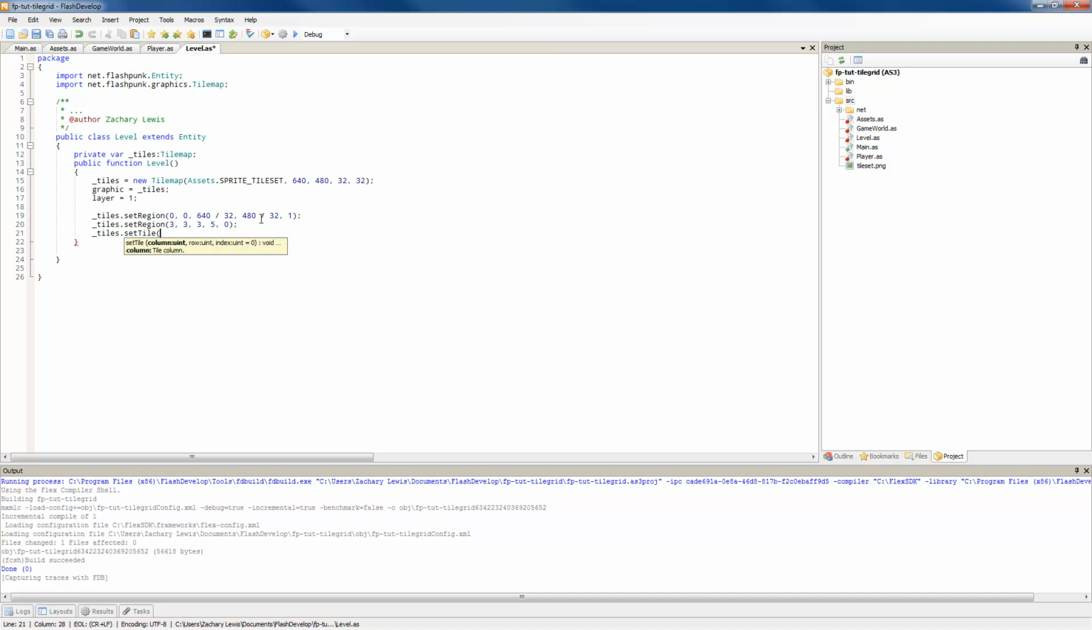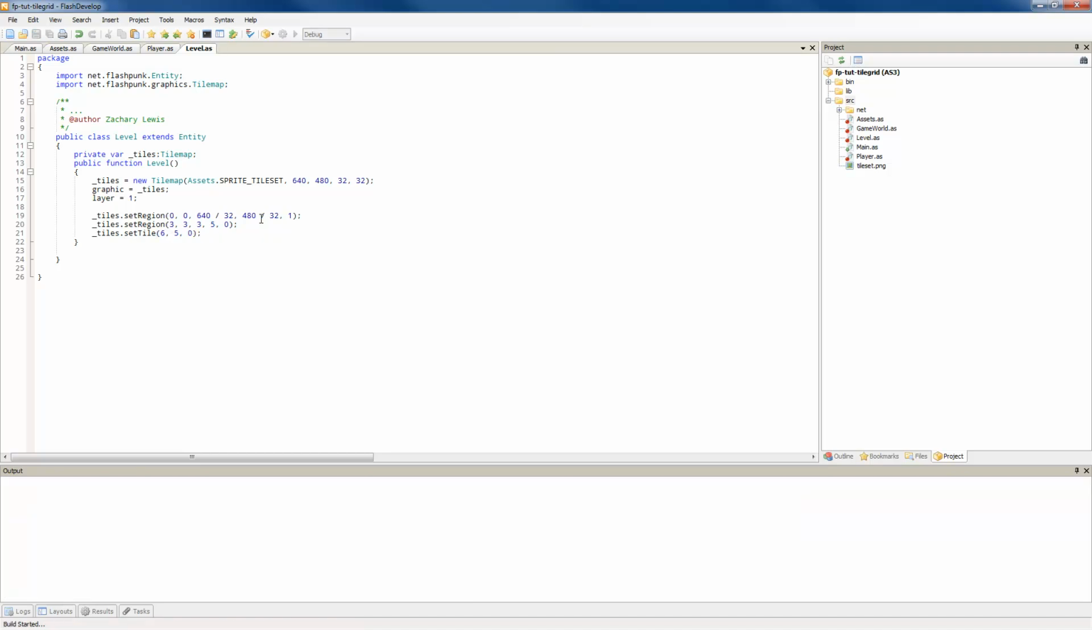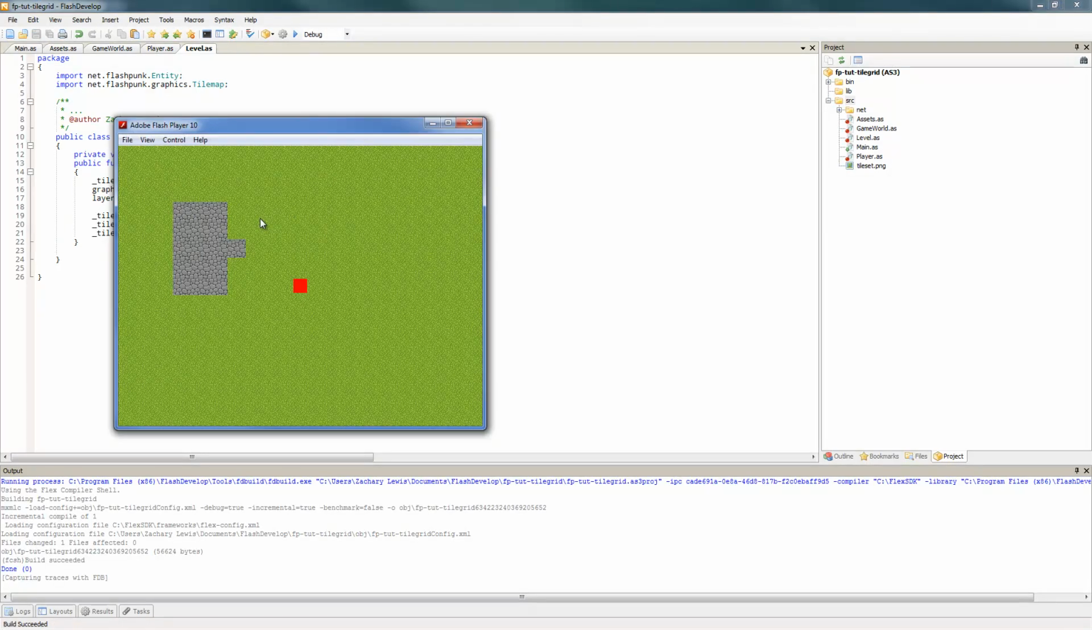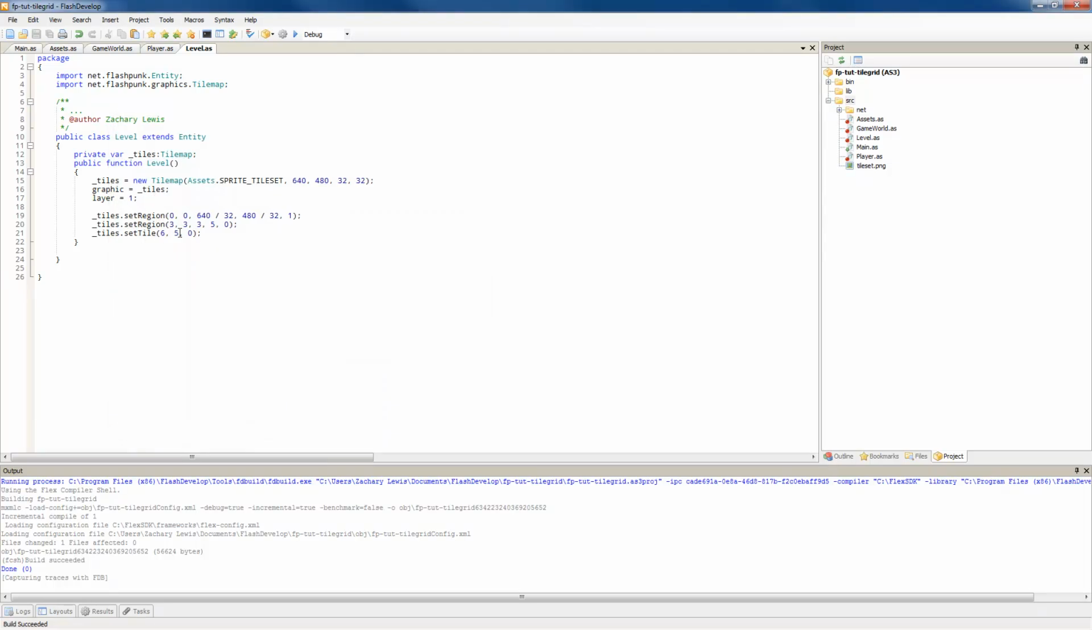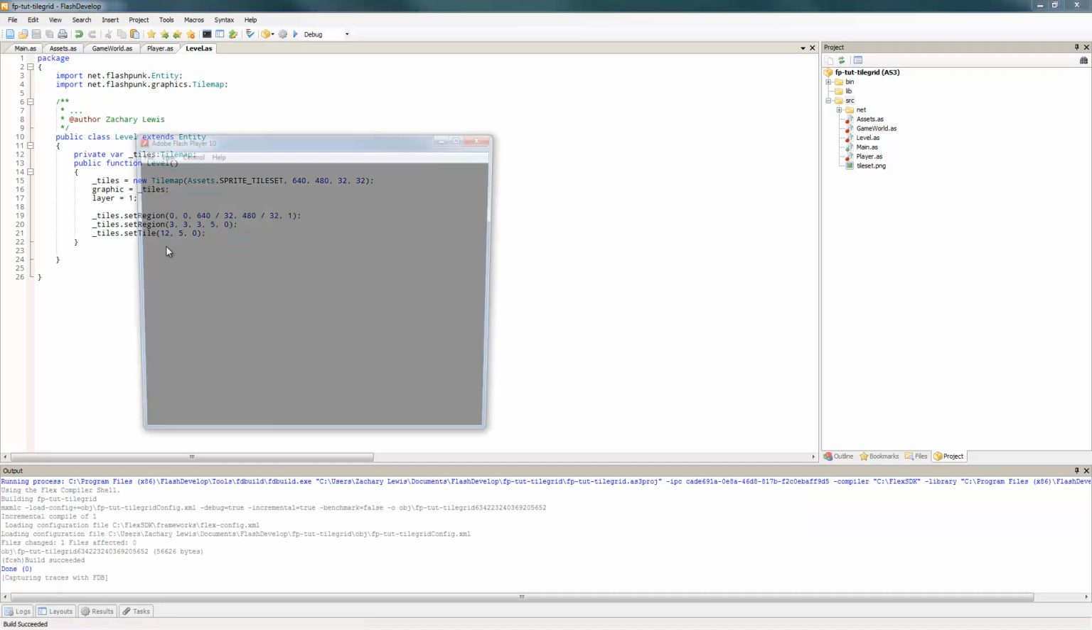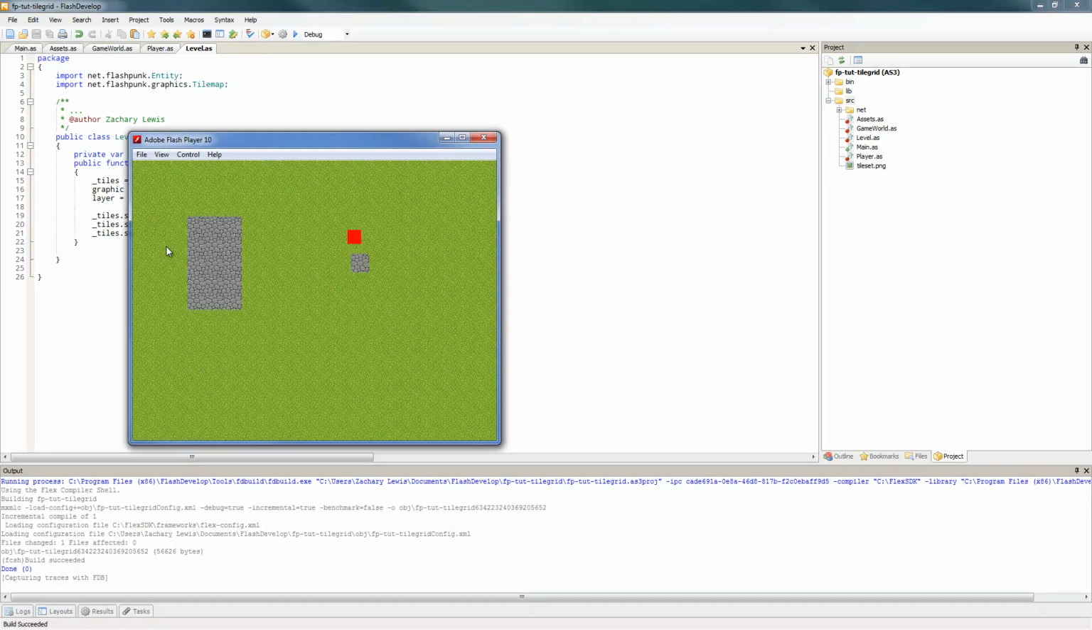So we can say we want tile 6-3, let's go 6-5. We want that to be a wall as well. And now you see that we've added this extra little wall right there. So let's make this more interesting. So let's go like 12-5. Save it off, compile it. There you go. Now you see that we've got a little bit of interesting features up here.